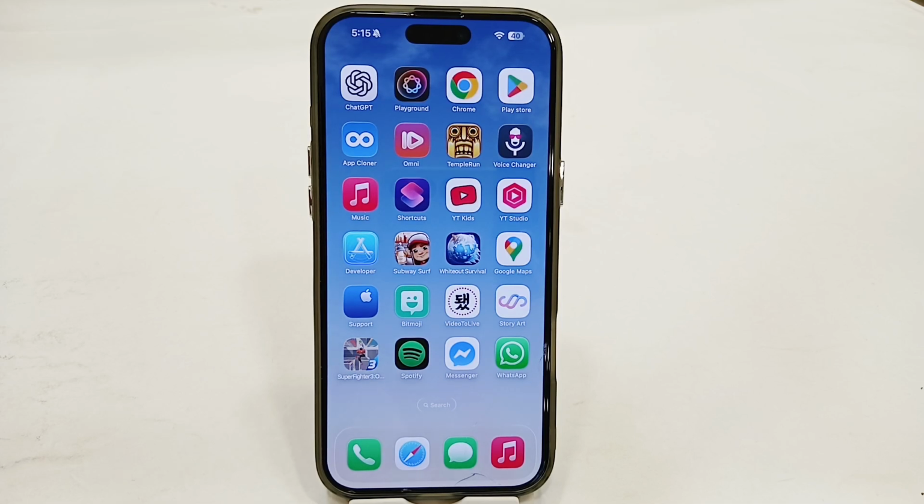Hey guys, today I'm going to tell you how to fix the "Your account cannot be created at this time" Apple ID error. If you're using any iPhone or iPad and you're trying to create a new Apple ID, but whenever you try, you face the error that your account could not be created at this time, let's see some possible fixes for this.